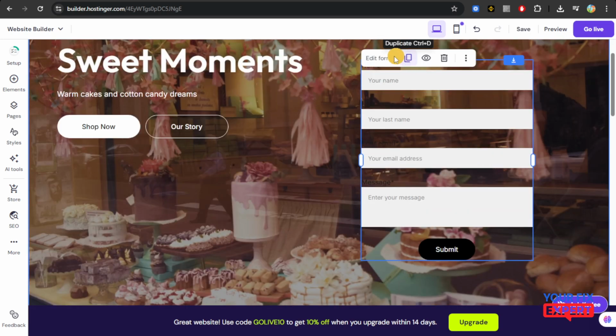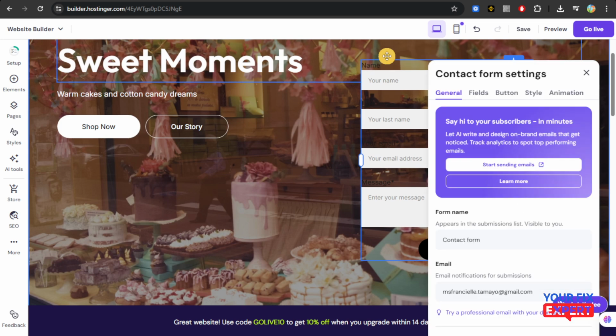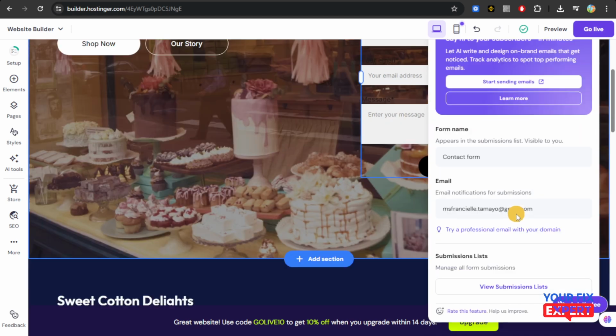And then after that, you're going to click on Edit Form right here, and then we're just going to edit the form settings to connect it to your external email marketing service such as MailChimp. But Hostinger, as you know, already has an email platform as well, so you can just connect it to that. So as you can see, this email will be notified for submissions, and that's it.